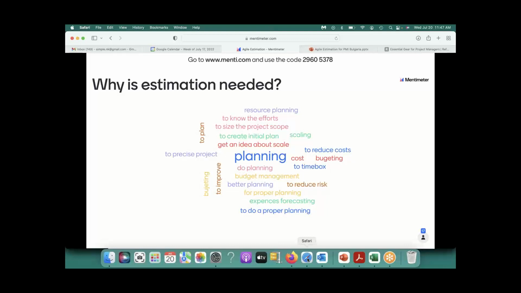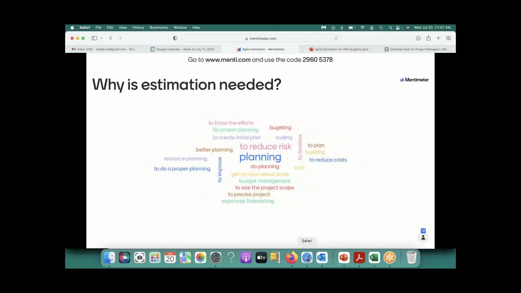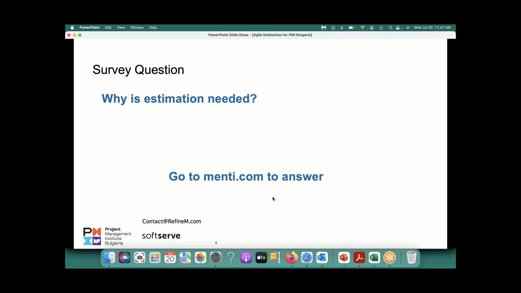Whether it is agile or waterfall, it doesn't matter. The stakeholder is going to ask you when you are going to deliver this project, and what is going to be the cost. They're going to ask this question no matter what, whether you're using agile or not. Reduce risk. Excellent. That's also a second theme coming up, to reduce risk. That is why you need to estimate.